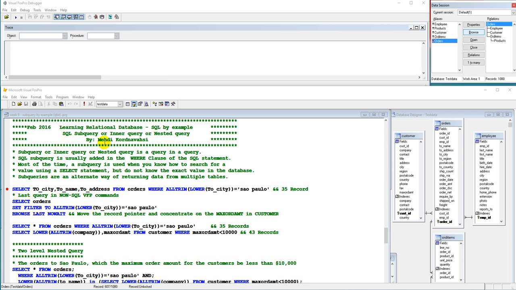In the name of God, my name is Mehdi Kordnavasi, and in this movie I am explaining about the SQL subquery, or inner query, or nested query.